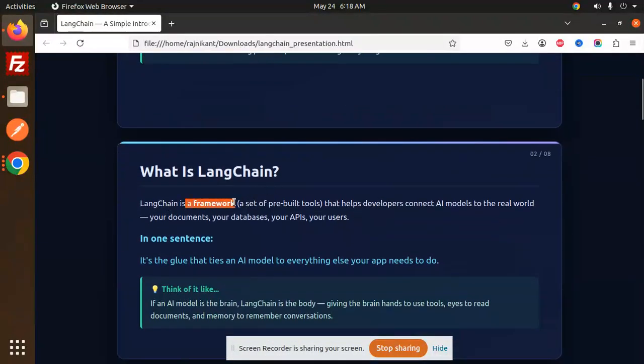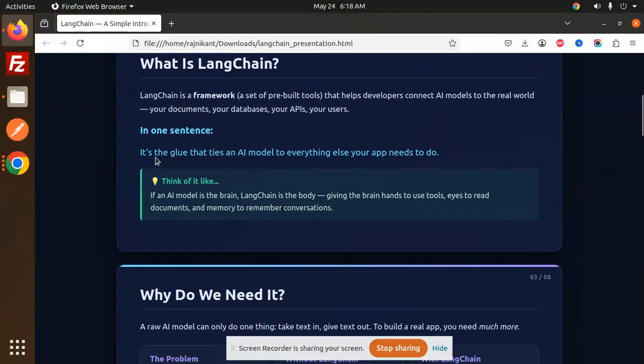LangChain is a framework, a set of pre-built tools that help developers connect AI models to the real world: your documents, your databases, your APIs, and your users. In one sentence, it's the glue that ties an AI model to everything else your app needs to do. If an AI model is the brain, LangChain is the body, giving the brain hands to use tools, eyes to read documents, and memory to remember conversations.